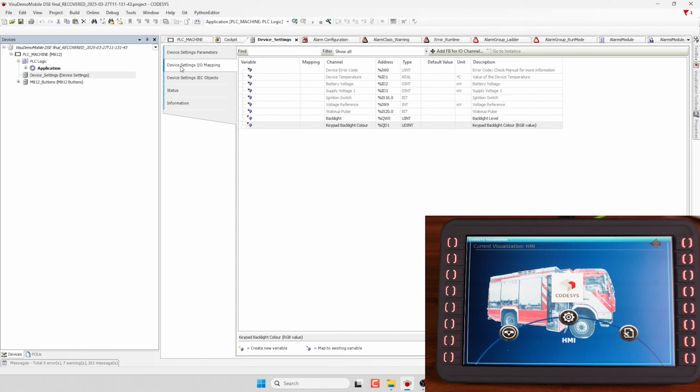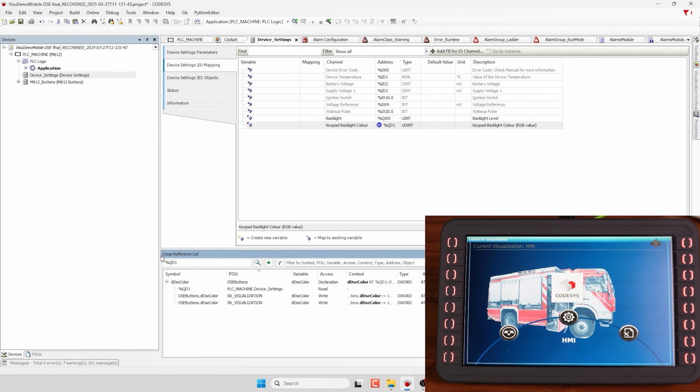And here, among others, in the device settings I/O mapping tab, we can find the backlighting of our buttons, and we can use this register to light up the buttons. Here I added a tool called cross-reference list, and I can check where in the program this address is used. Well, this address is used to change the backlighting of these buttons.